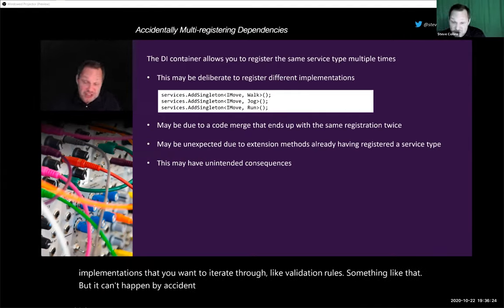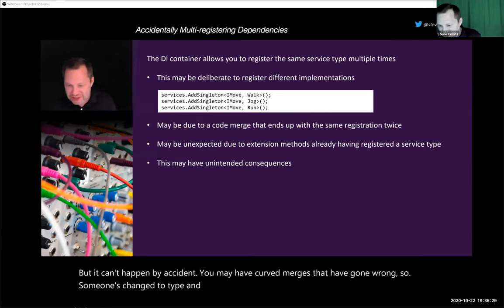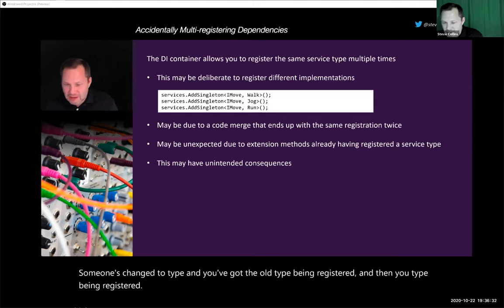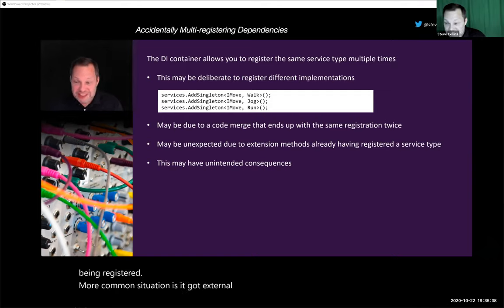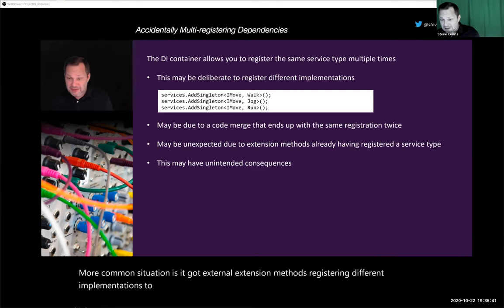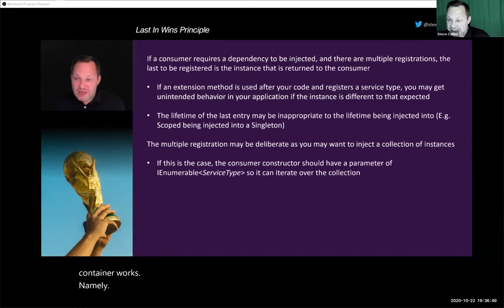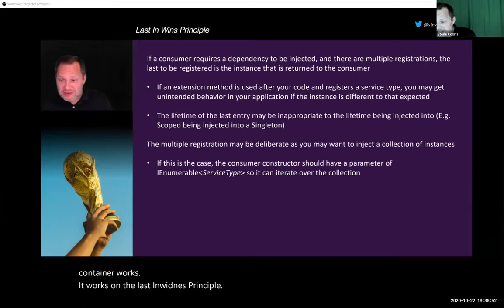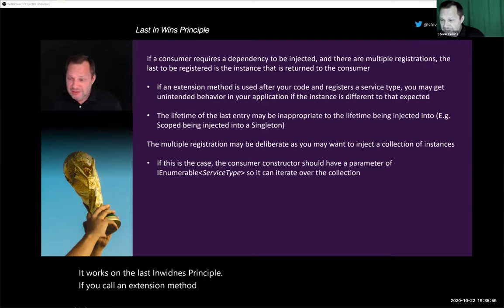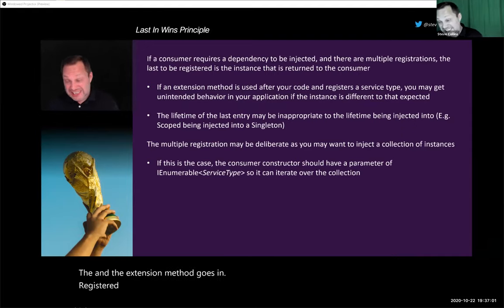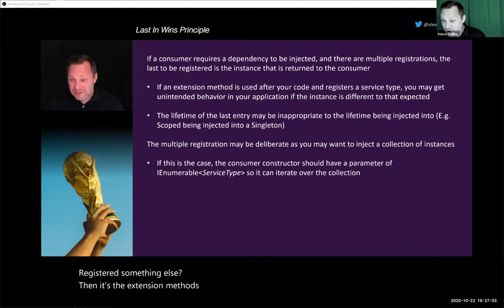You may have code merges that have gone wrong, so someone's changed a type and you've got the old type being registered and the new type being registered. A more common situation is if you've got external extension methods registering different implementations to the one you were registering. Whatever the reason, there can be an unintended consequence because of the way the container works. Namely, it works on the last in wins principle. If you call an extension method after your registration, and the extension method goes and registers something else, then it's the extension method's implementation that they're going to receive, not yours.